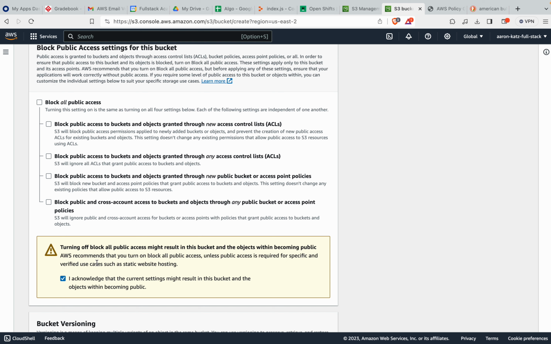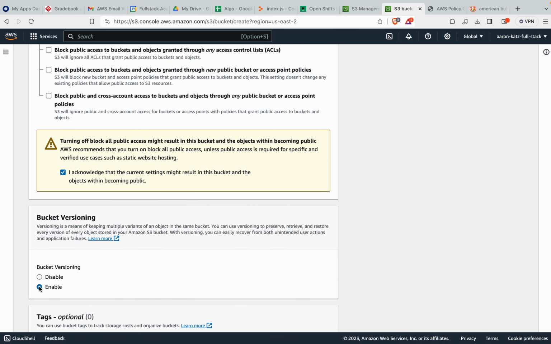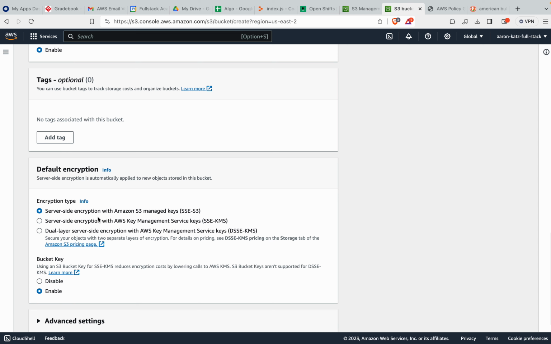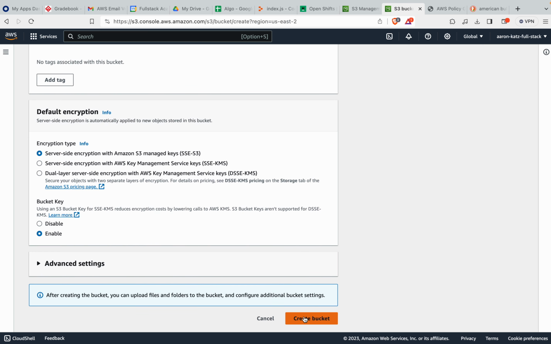It's a great way for companies to store things that they don't want anyone to have access to except for internals. That's why they use it. But in this case, we're using it just as a way to store things that won't take up a lot of memory on our websites. Versioning: I'm not really going to go too much into versioning right now, but you could have different versions later on and you can look back at them. It's kind of something good to have. Tags, don't worry about. Don't worry about server-side encryption, bucket key. So we are now going to create the bucket.